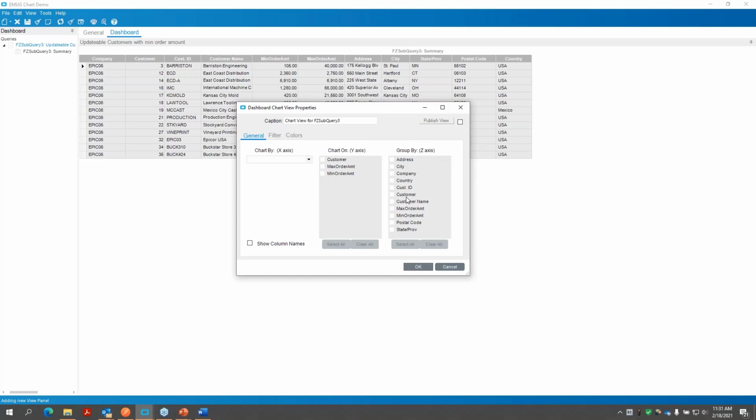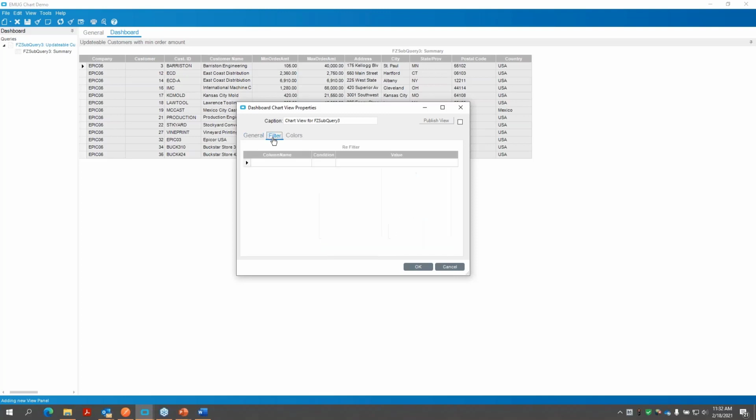Z axis is mostly used for a 3D graphic view of your data. So for the chart by in this demo, I'm going to go ahead and select customer ID. So on the x-axis, we're going to chart by customer ID, and then let's say on the y-axis, we're going to show the max order amount per customer. So I'll check that.